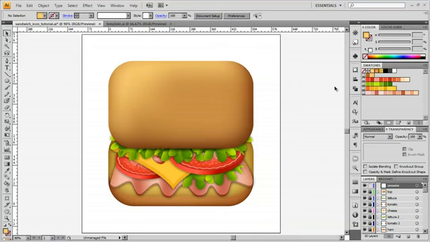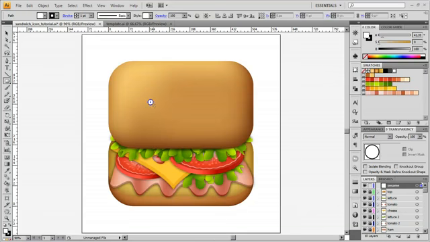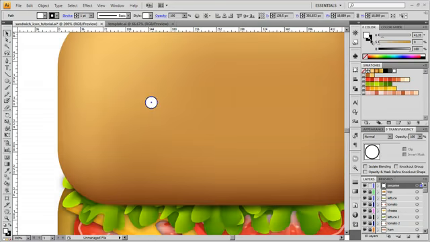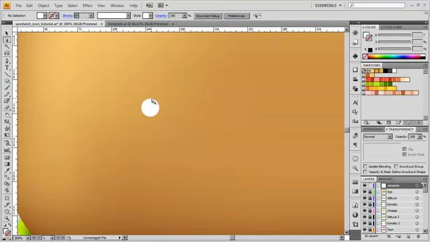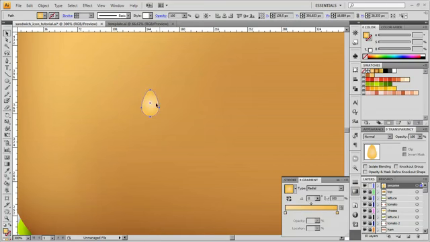On this layer, I'm going to create an ellipse and modify it just to get a seed-like shape. I'm going to fill it with a subtle gradient and adjust it.